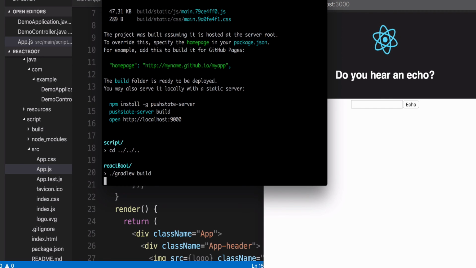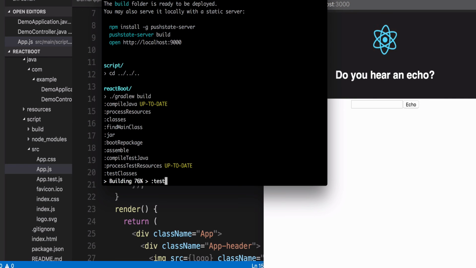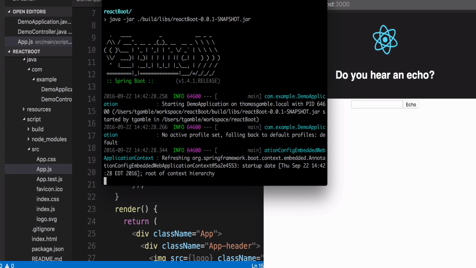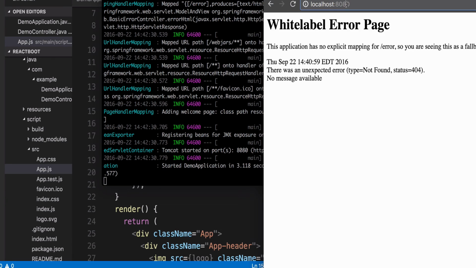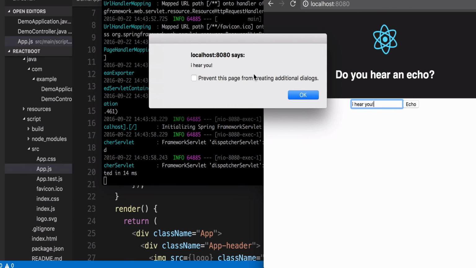Back to the project root and build our jar. And now we can launch our application again. and successfully get back a response from the API.